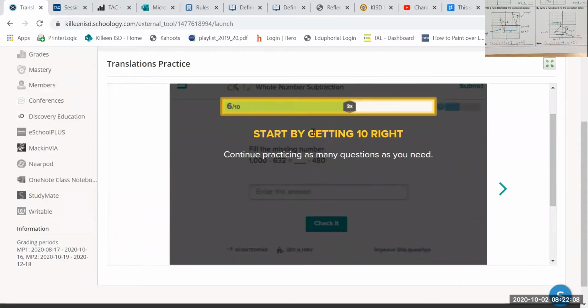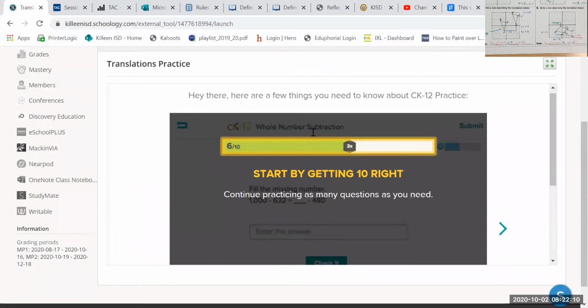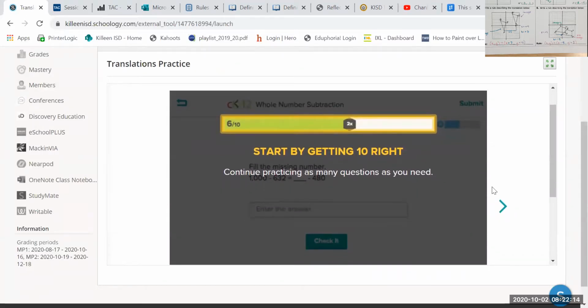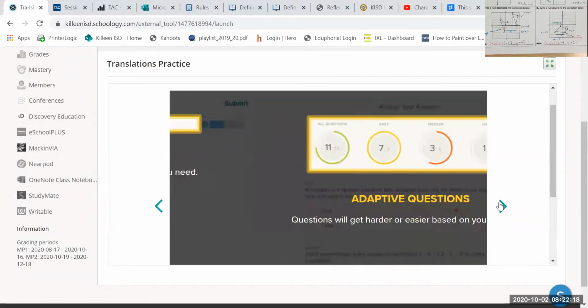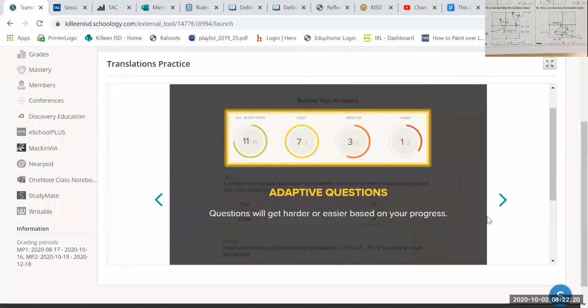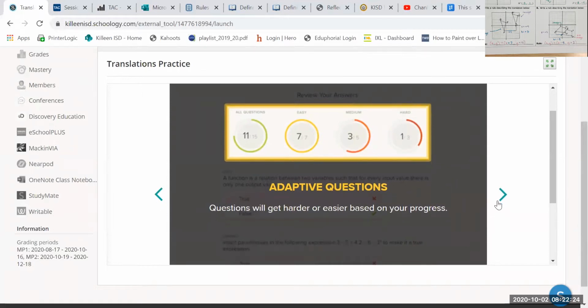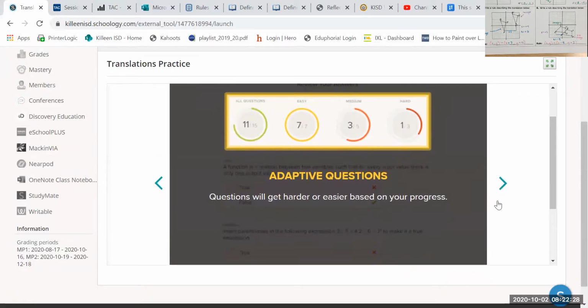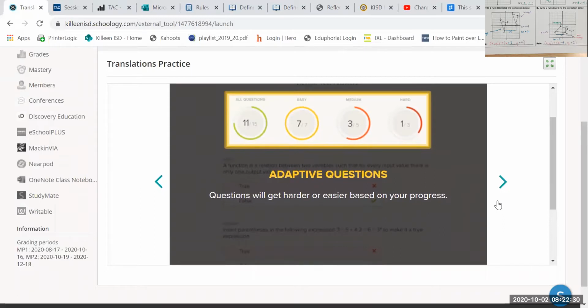So you want to start by getting 10 questions right. That's all you have to get. And you can continue practicing as you like, but once you get 10 questions, that'll be 100. The questions will get harder or easier based on how well you're doing. So if you get to a question that's simply too hard and you get it wrong, it'll give you an easier one and try and work your way back up.